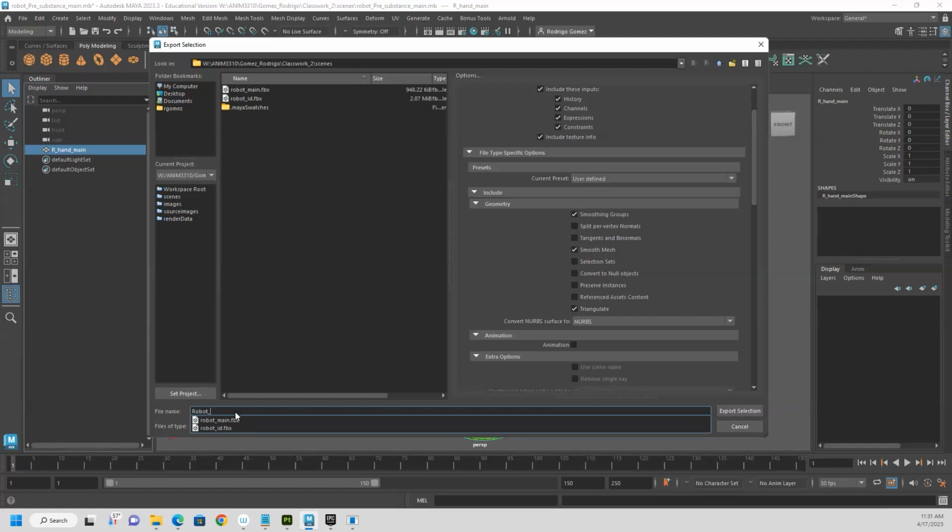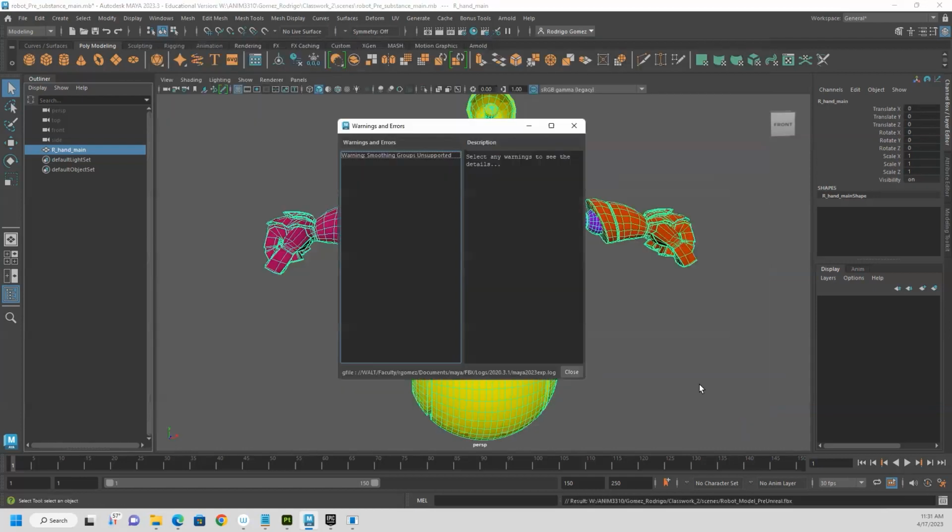So I'm gonna call this one robot, and it's going to be model free Unreal. Right? And why did I put the word model? Because of course, if it was animation, I'd probably put the word animation in it, right? So it's an FBX. I'm gonna export the selection.